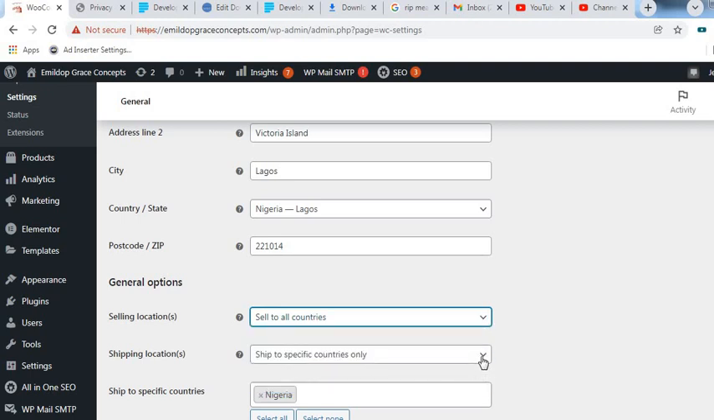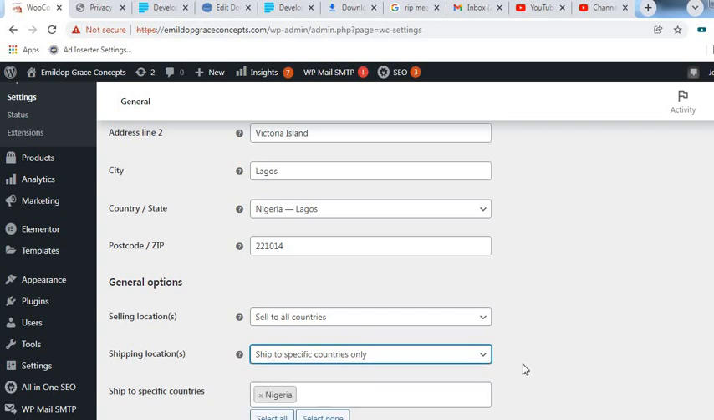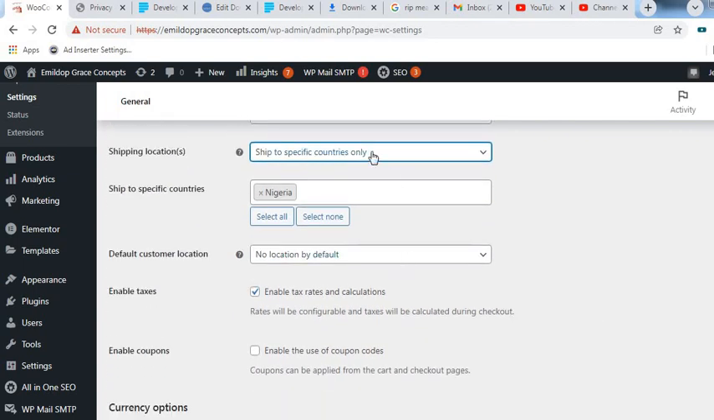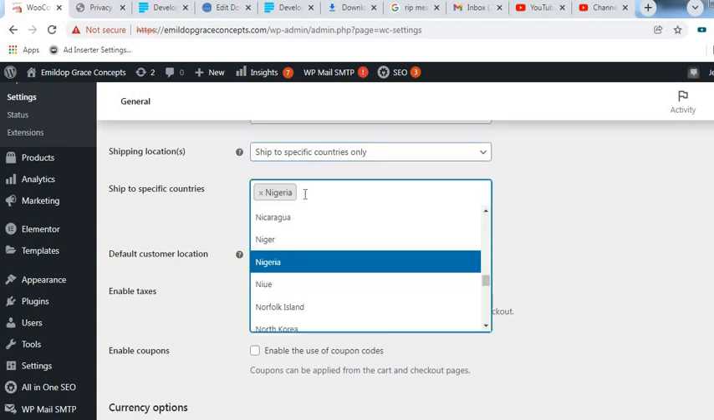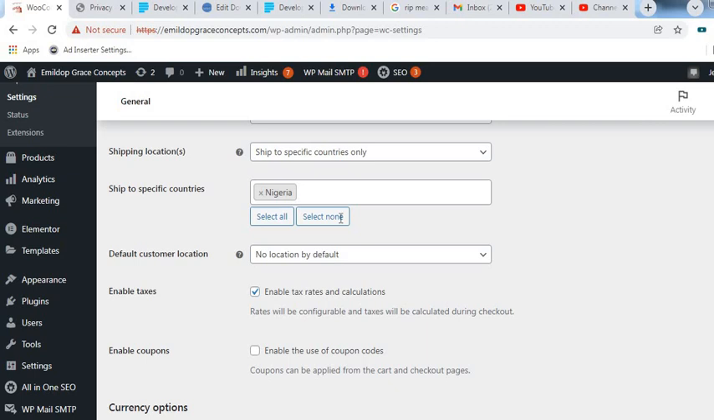Then ship to specific countries only, depending on the country you want to ship to, if you are selling physical products, of course. You can also create two kinds of products, digital and physical, so you can choose the shipping for those that are buying physical products. That is how you add those. If you want to add more countries, you can, such as Nicaragua, Niger, Norfolk, and the rest of them, or the US and all that. You add it.